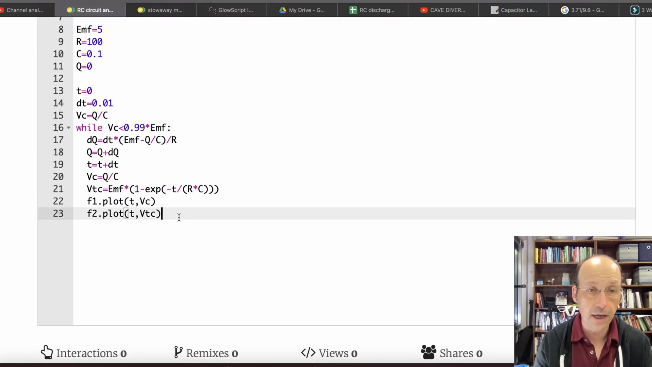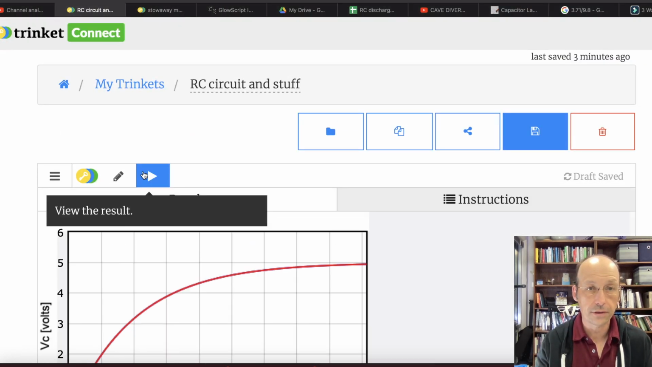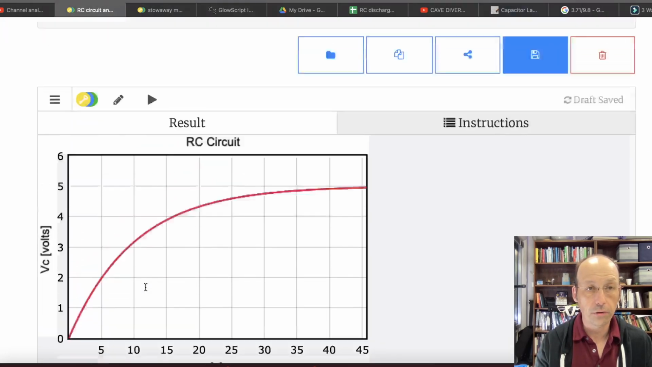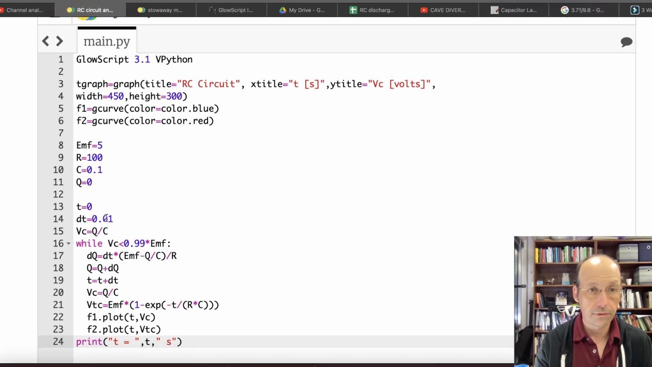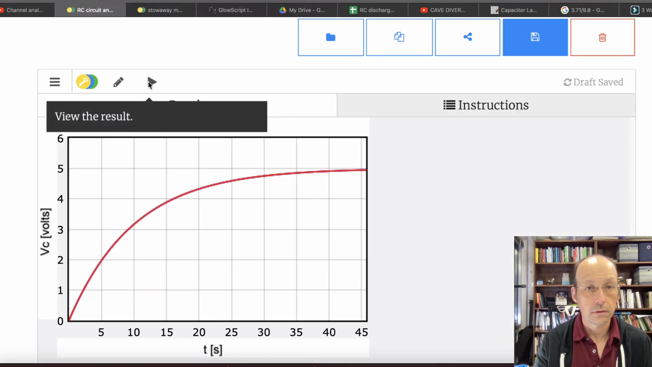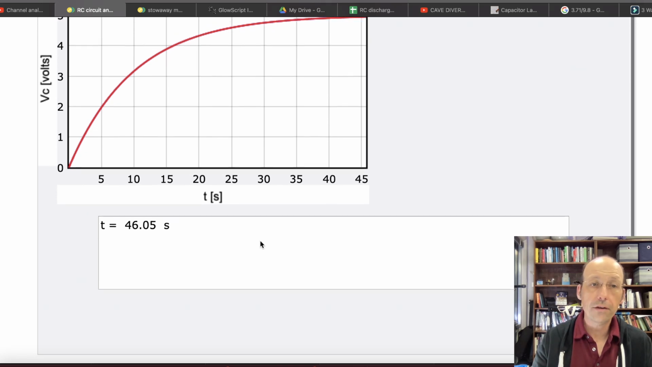So I could go down here and print the time it takes to get to 95%. Print, let's just say t equals t seconds, and then see how much that changes as I change the time interval. So if I do this the first time, I get 46.03. Let's make it smaller, 0.001. And I get 46.05. So it really didn't change that much, right? But the 0.001 is obviously a better value.